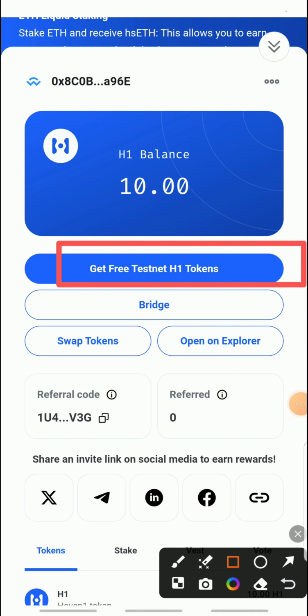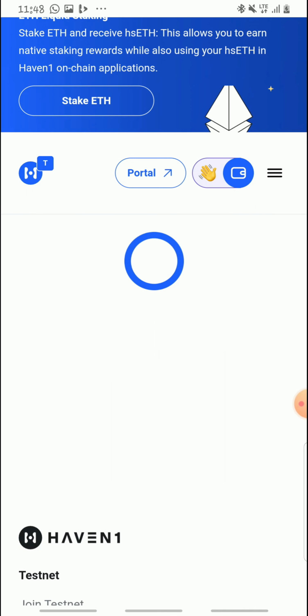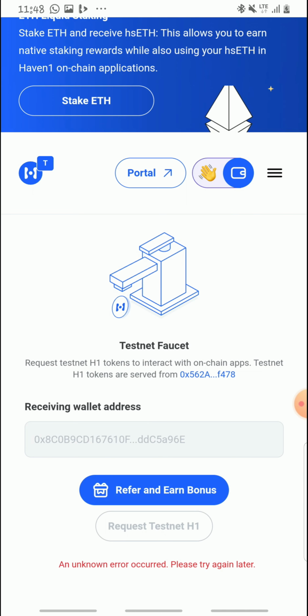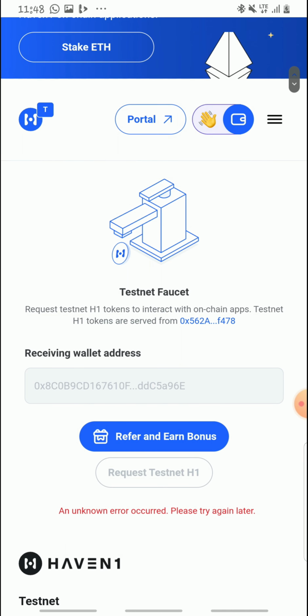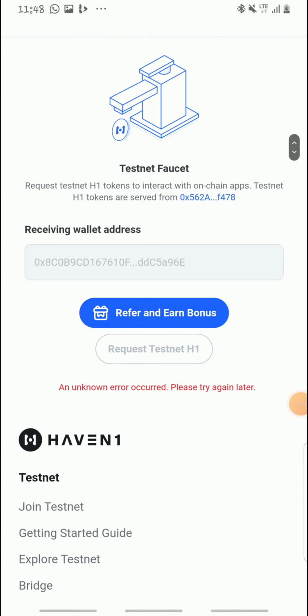free testnet tokens. So when you tap get free tokens, it will take you to Metamask, to the wallet which you connected, which is Metamask. Yeah, it will take you to the Metamask wallet. Then for my case, I had already claimed my tokens, that's why it's not taking me directly there. But for your case, it will take you there directly. Then you'll see your Heaven 1 tokens there.